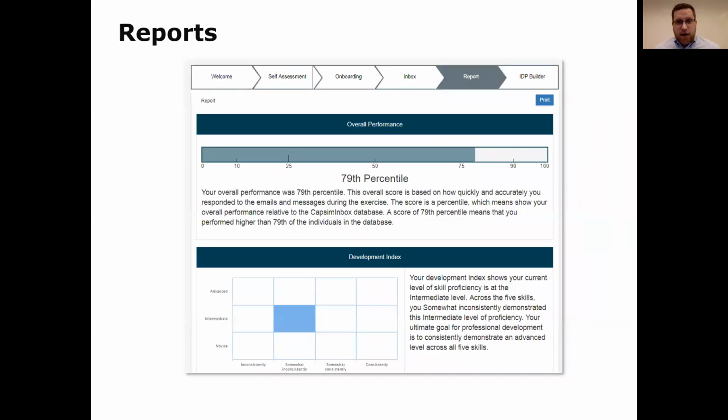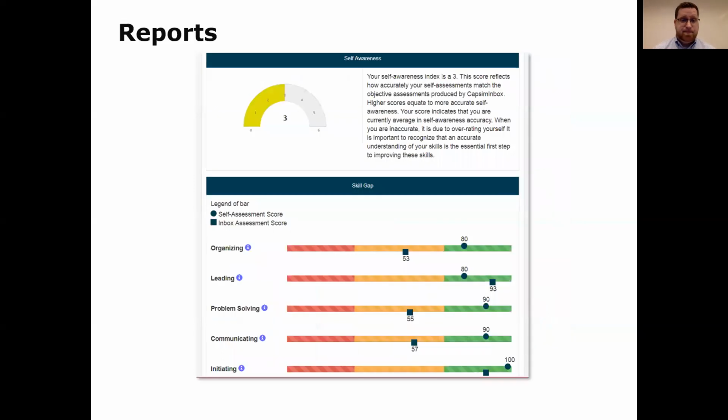So when students are done, I talked about that immediate feedback. They get immediate feedback. They can see overall, how did they perform? They could see a percentile of the general population that went through this to see how they scored. We kind of explain what percentiles are. And then we let them know where their current level of skill proficiency is based on a development index. So they can see if they're a novice, intermediate, or really advanced, and at what level of consistency are they among that. They'll see a self-awareness score.